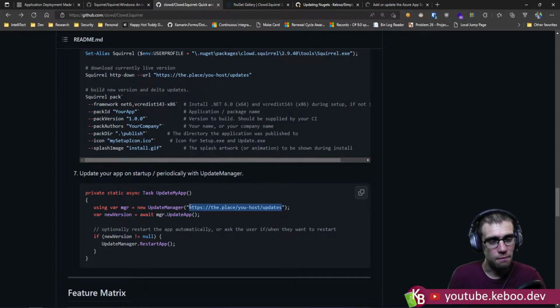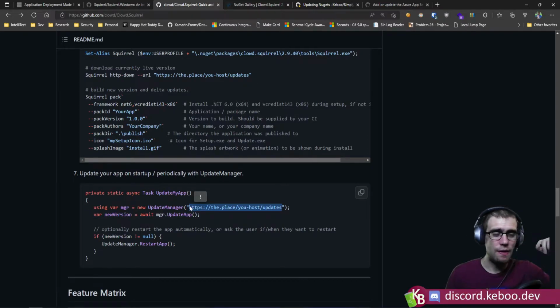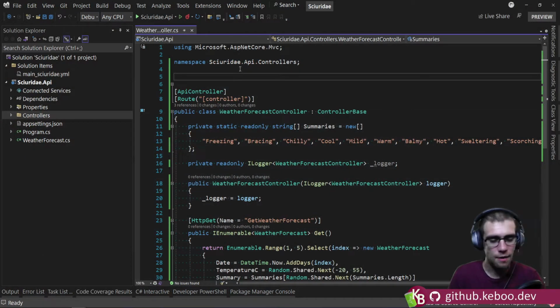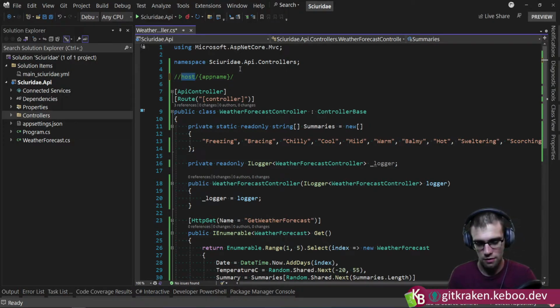And my thought though is I don't want this web service to be specific to one app. I want to use this for all of my apps. Like I want to build this service once and be done. So I'm thinking what I want to do is host/app name, I think.